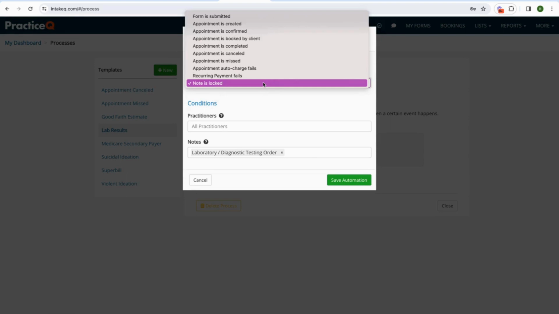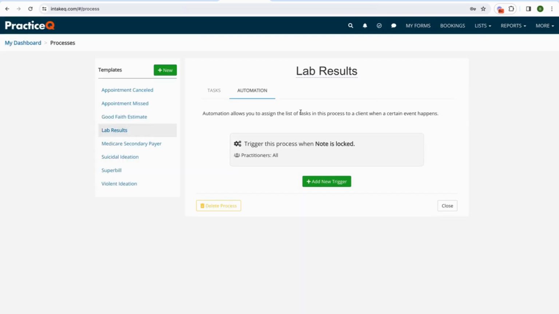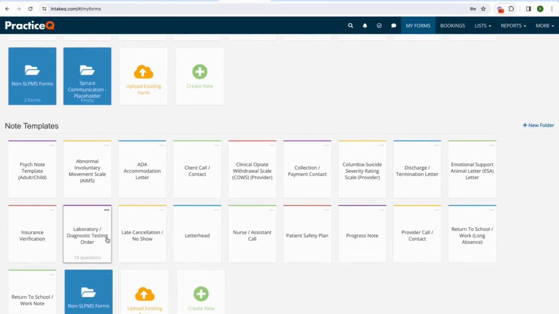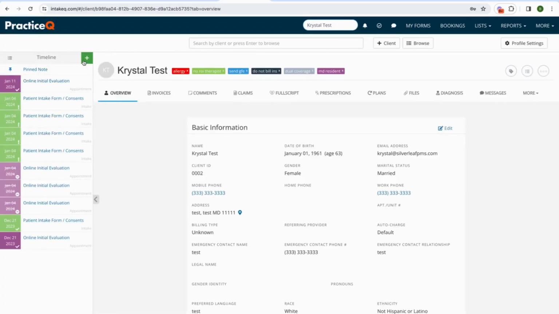So when this note template is locked for all practitioners, what note is it? And I'll show you the note. So every time that note is locked, signed and locked, you're going to get that process that goes up. So I'm going to cancel this one, go over to my forms and show you what that looks like. It's this little guy right here, the lab diagnostic test order. So let's go into test patient and show you what that looks like.